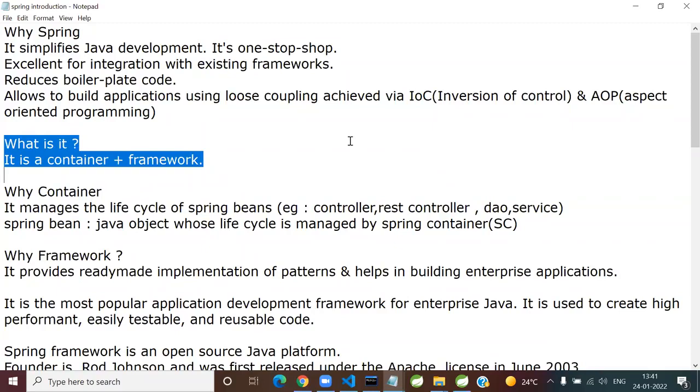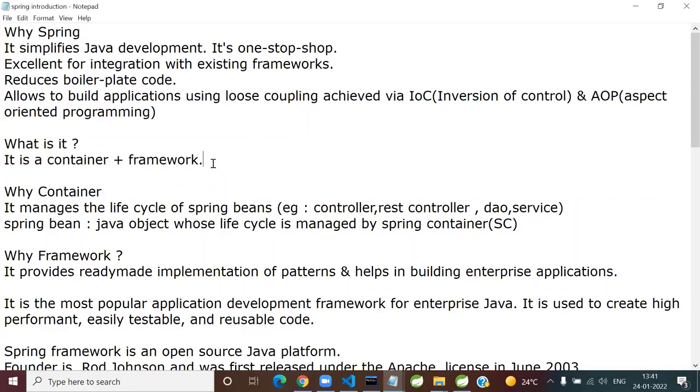Anyone asks you, what is Spring? There's a lot of disturbance from outside. Maybe Republic Day preparation. Okay, just a second.